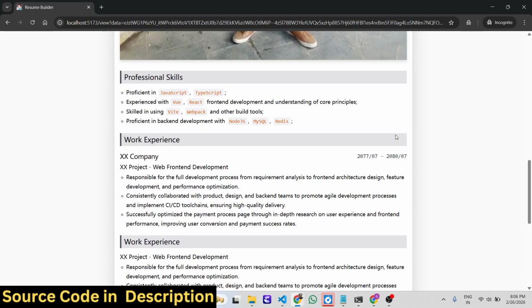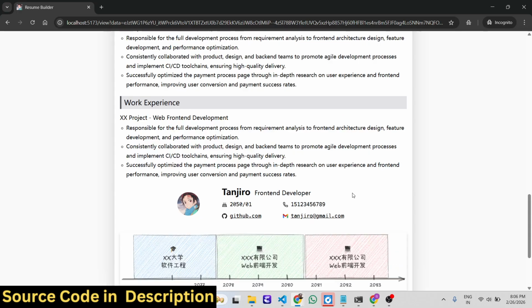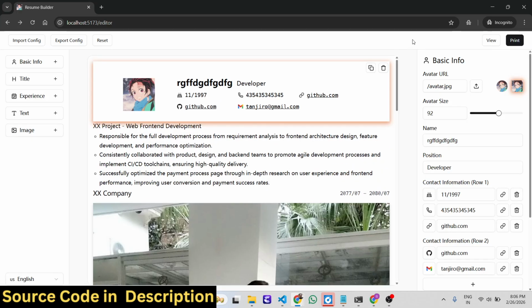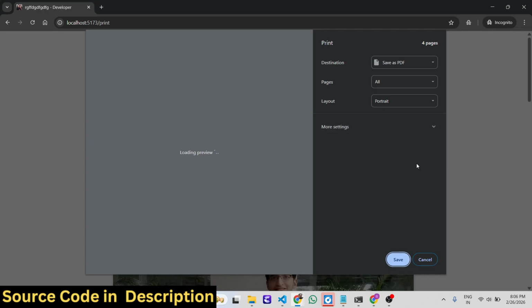You can click the view button. This will show you the actual resume as it will look. And then you can click the print button to export that resume to a PDF file.